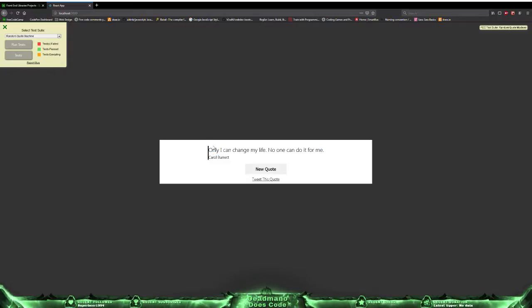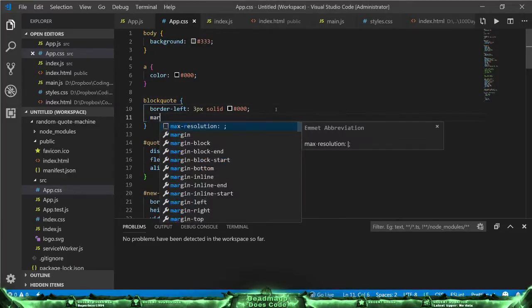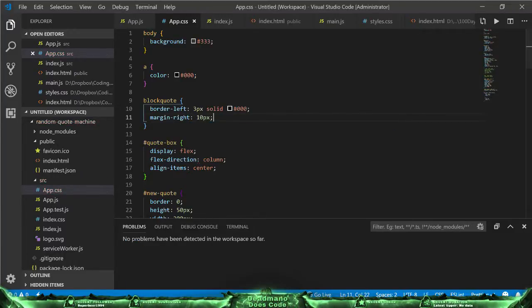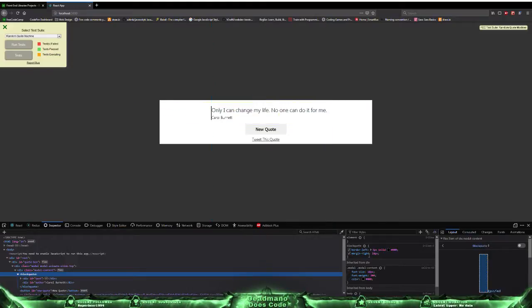Yeah, so there's our block quote. Let's maybe add margin right 10 pixels. Wait, I'm gonna have to probably inspect this because I'm not quite sure what's gonna give me the desired effect. Oh, that changes the whole thing, so even if I did padding right, yeah. Because it's block quote, the whole thing, I would have to separate it.